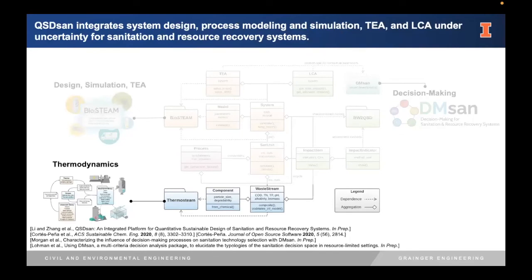So first is QSDsan. As Joy talked about, and as the name implies, QSDsan takes care of the design of the system. For example, if we want to know the cost or environmental impacts associated with the system, we need to design it. We need to have a system first. So it takes care of everything from this design simulation to this TEA and LCA process under uncertainty.